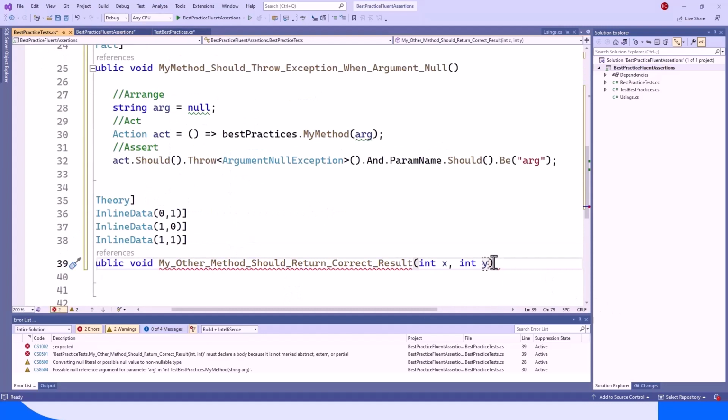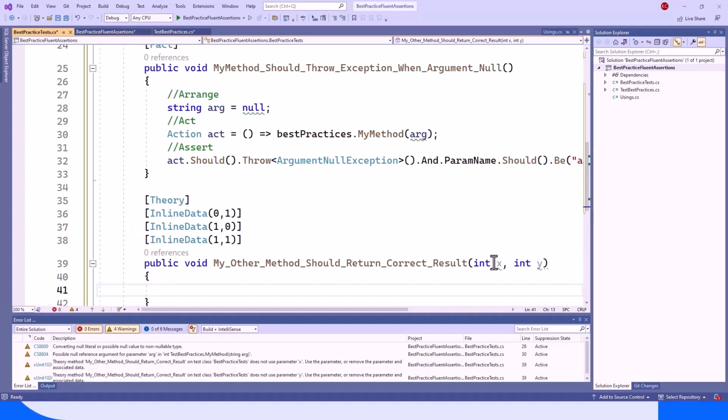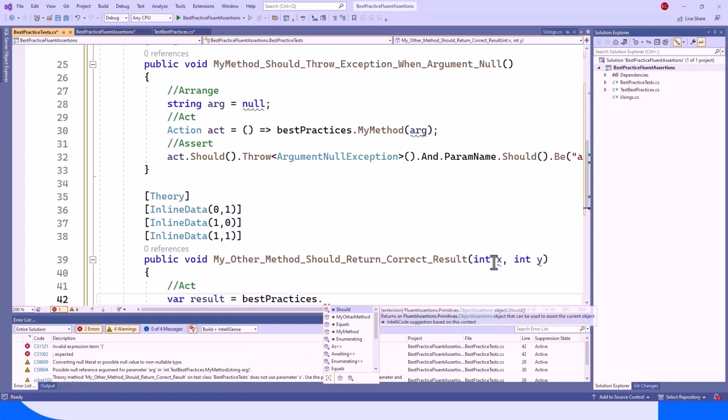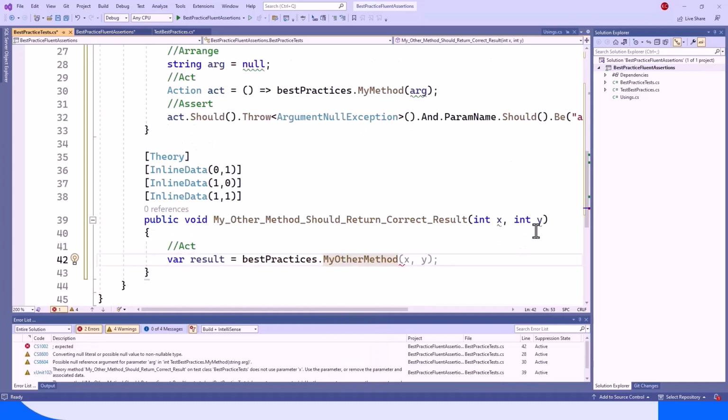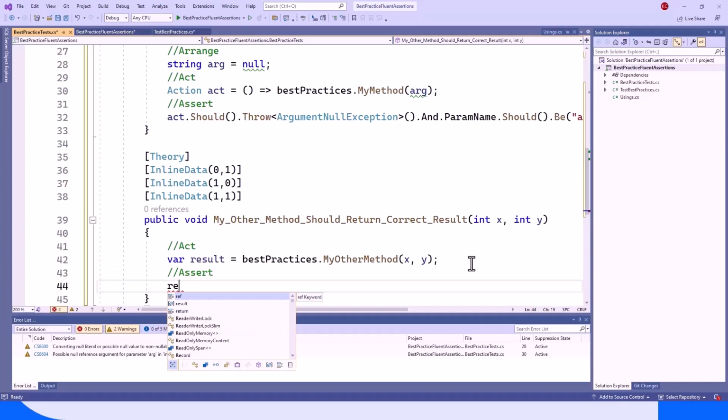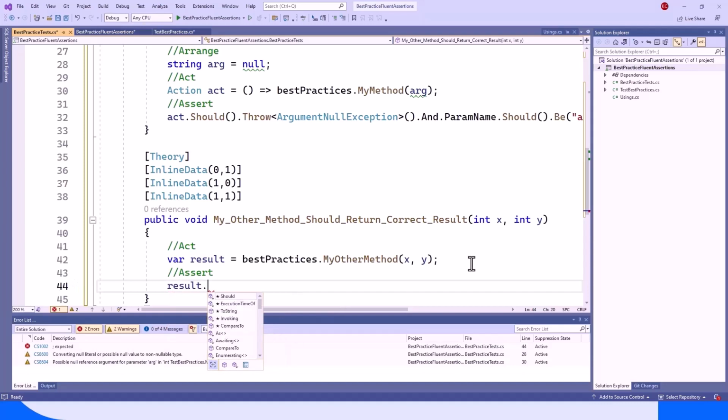Now let's fill this test. So act and assert. Here there is no arrange step. Sometimes that also happens; it's all scenario based. So var result is BestPractices dot MyOtherMethod, passing these two arguments X and Y. That's fantastic. And the assert step: result dot should.